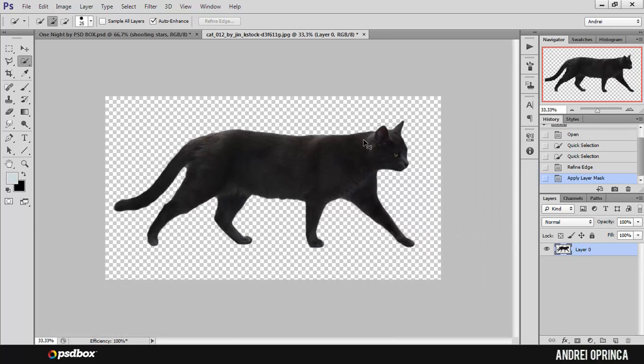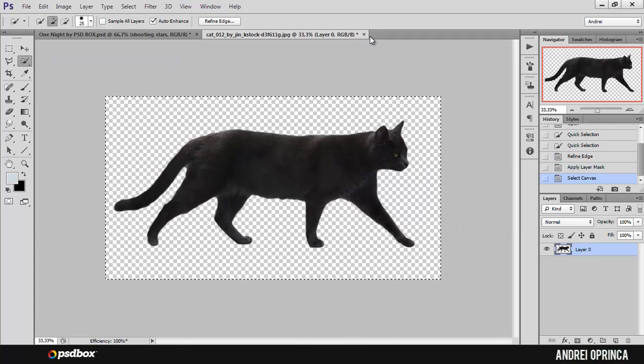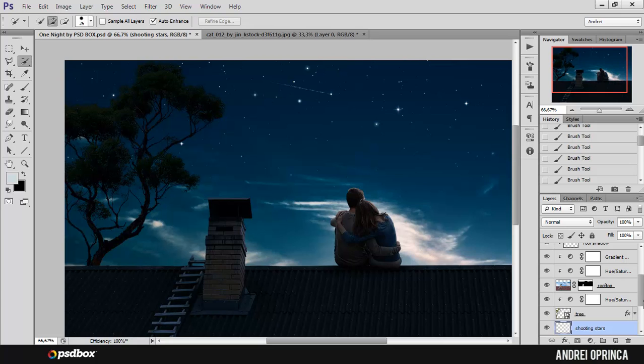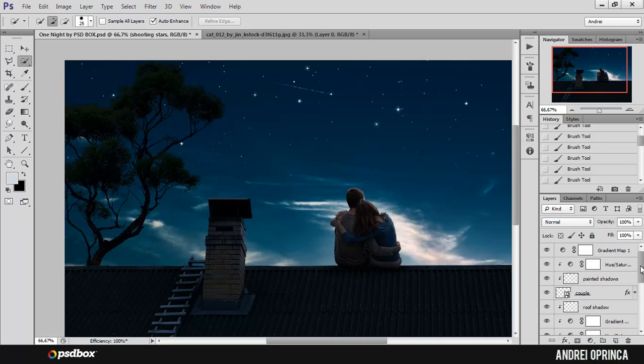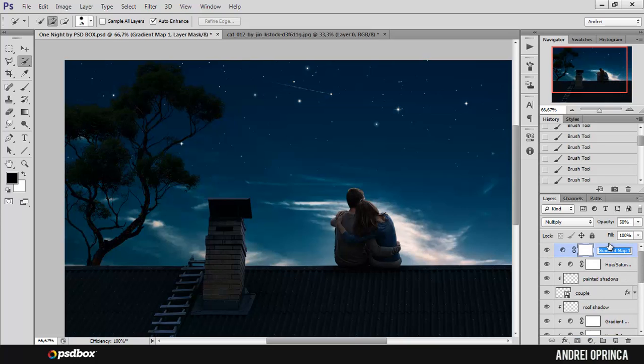select the entire canvas, edit, copy, and let's go back to my canvas here, and I'll paste this. This is our night gradient map. Let's name it, so we know what it is, because I need to paste this cat below it.